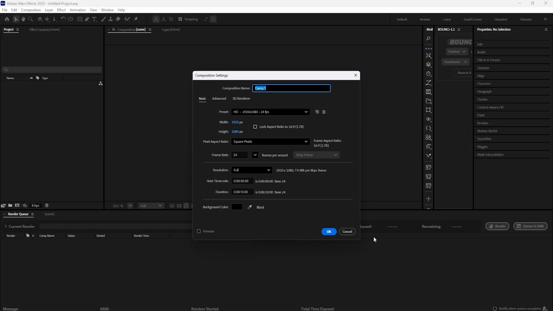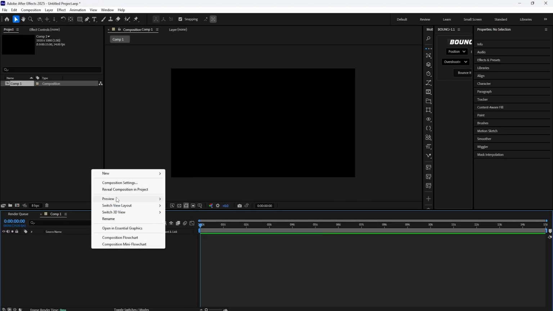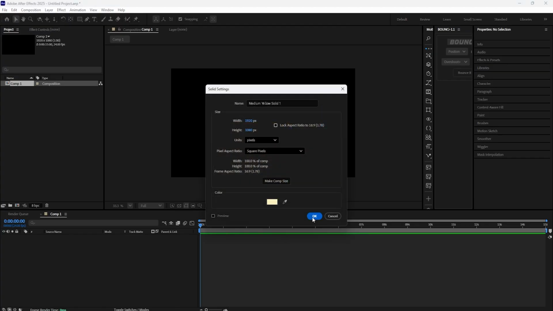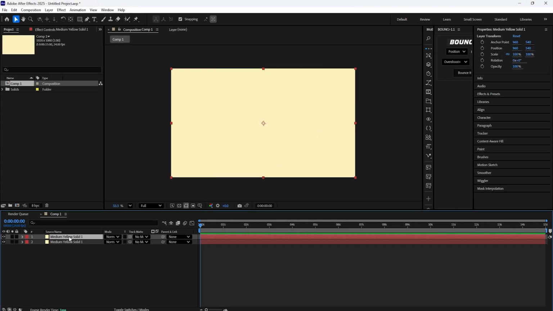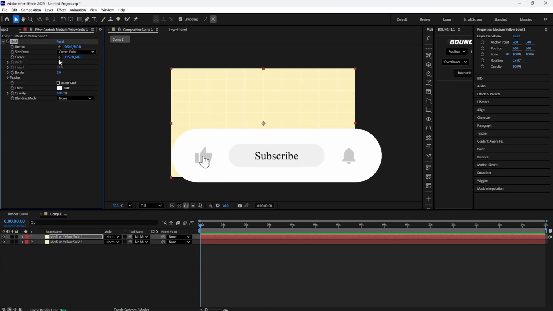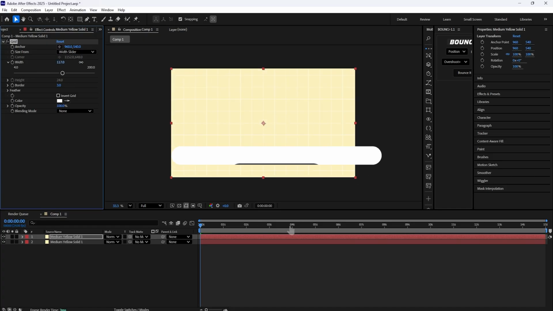First, let's set up the foundation of our project. Create a new composition. I'm using Full HD, but you can use any resolution that fits your workflow. Next, create a new solid and apply the grid effect. Adjust the settings to your taste. I'm using a black grid with a thickness of 2 pixels and I've set it to square mode so the proportions feel clean and geometric.